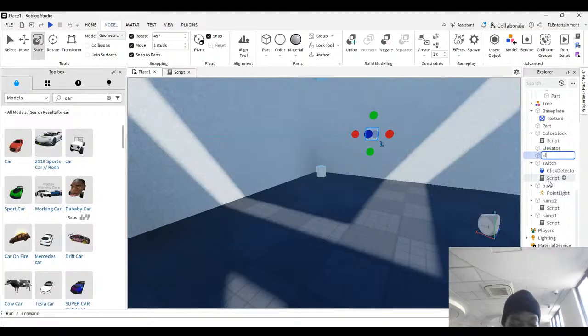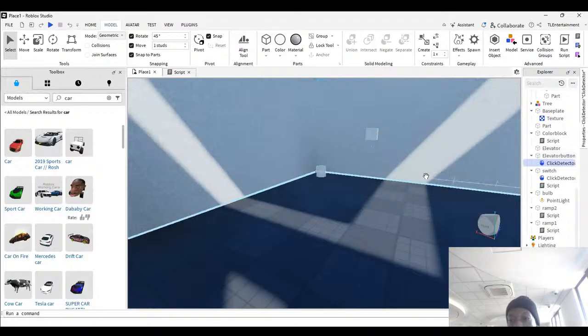Say elevator. Vator. The elevator and the elevator button. Okay. And on this one also, add a click detector. So you go to insert object, click detector, because you'll be clicking it with your mouse. Okay.